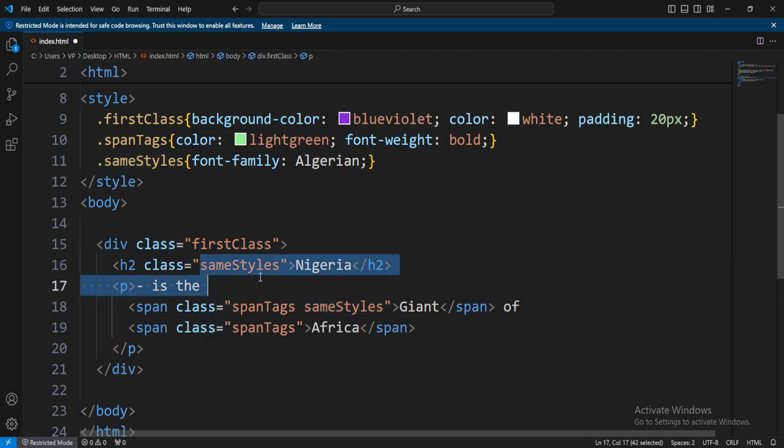Now this h2 element is trying to have its own class name. As it's having its own class name, it specifies the font family. The font family is Algerian. As it's having Algerian right here, now let's check very well. Is there any HTML element that is having this same style class name? Yes, we have, which is this span element. This span element is having the same class style.